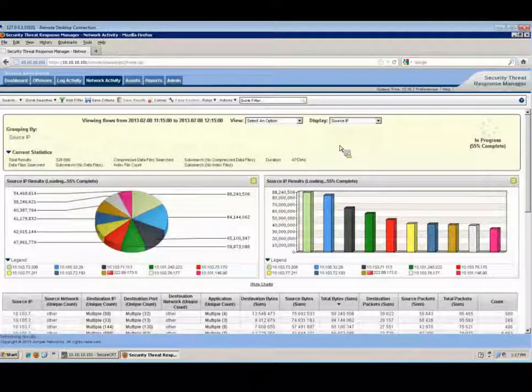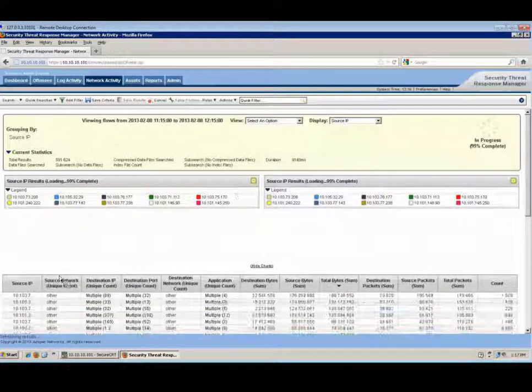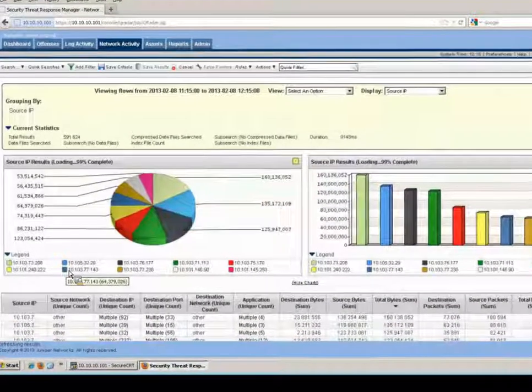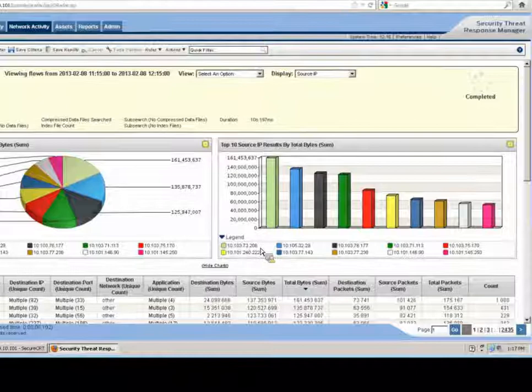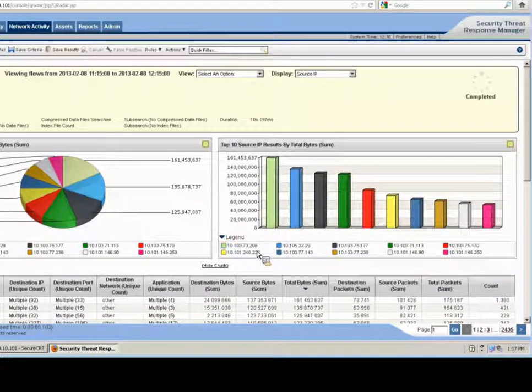And I'm seeing that in this example, I am getting a lot of activity from a variety of IP addresses, but maybe I'm noticing that I'm getting an awful lot of activity from this particular IP address, 10.103.73.208. Okay, so I want to actually start investigating this a little bit further.